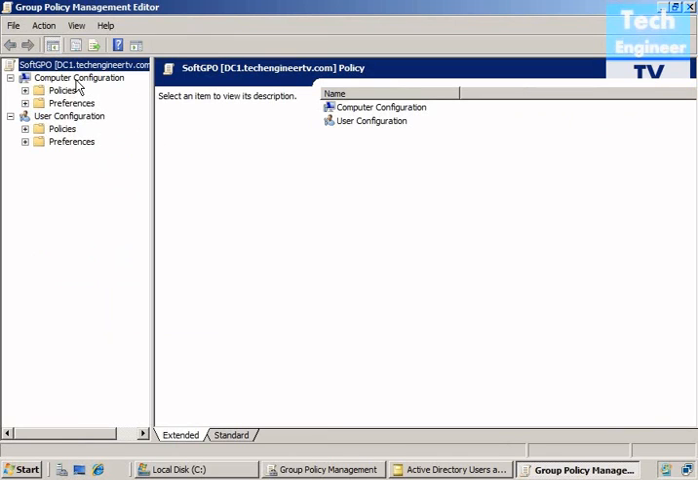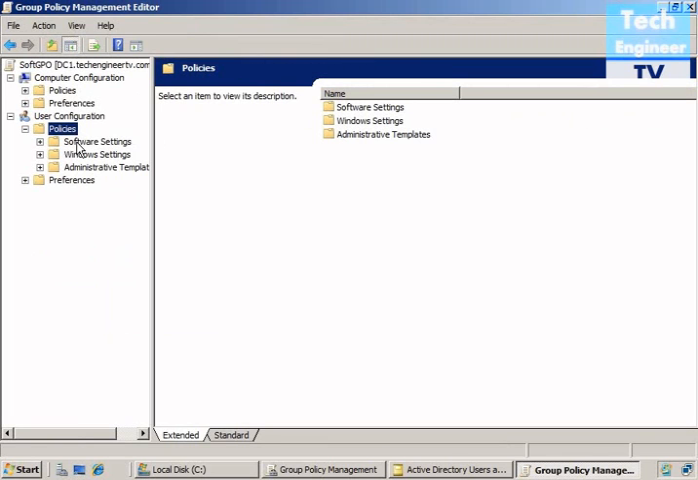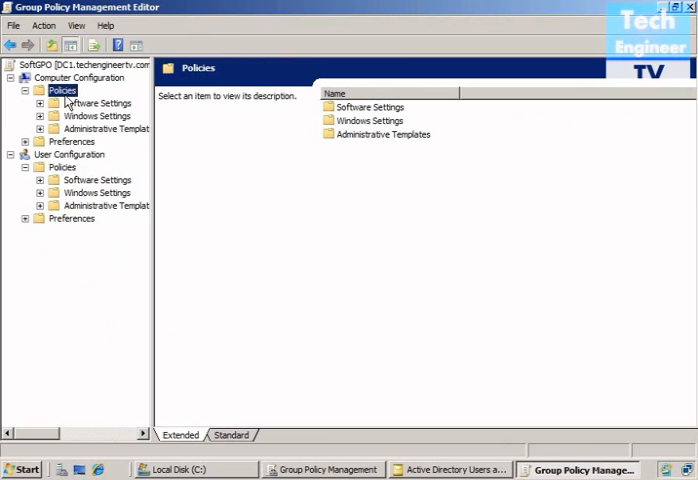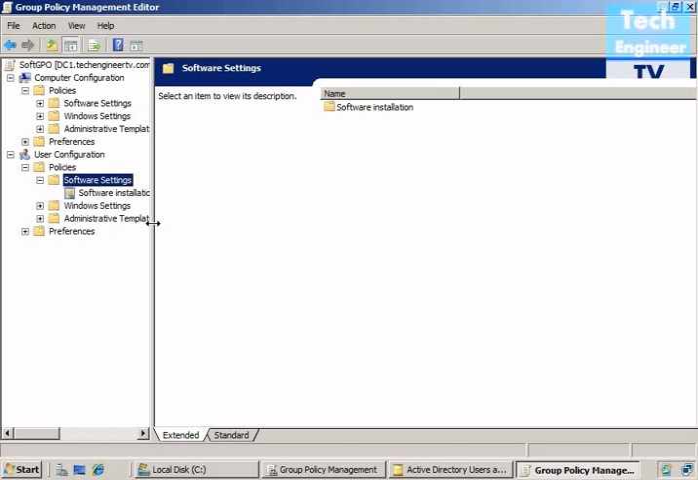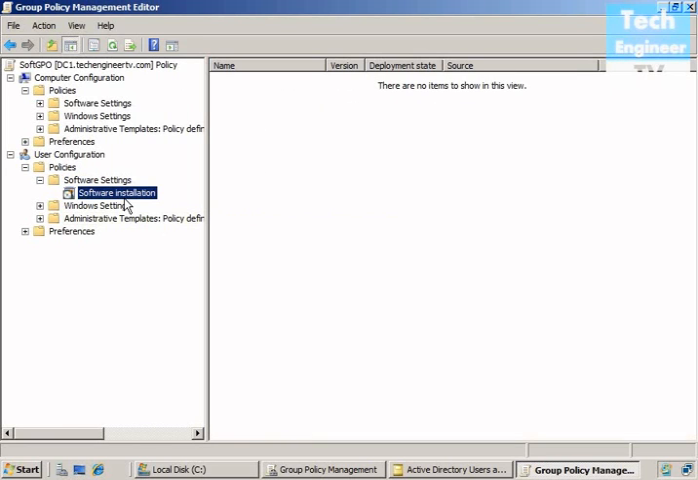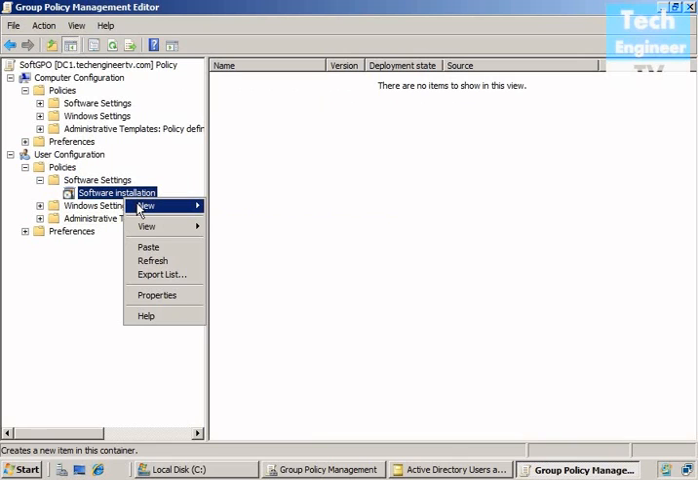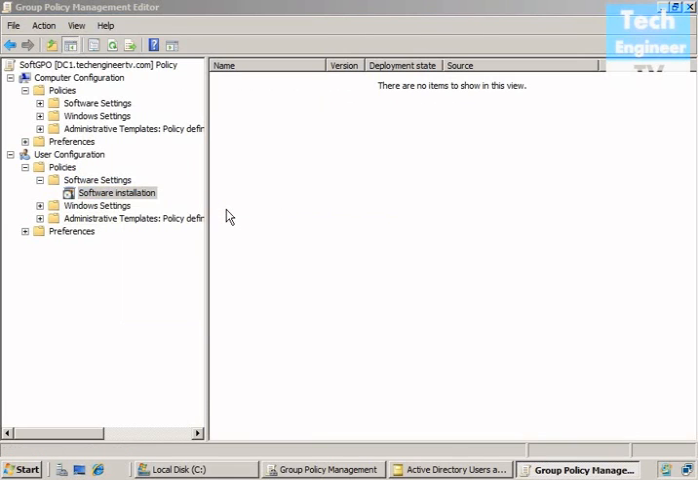Now you can select either computer configuration or user configuration. Let me go to computer configuration policies, and you will get this software setting at computer configuration. Also I'm just selecting user configuration, and only one option is there, software installation, new package.